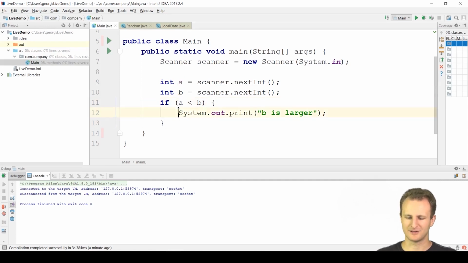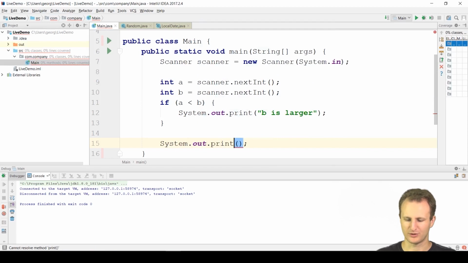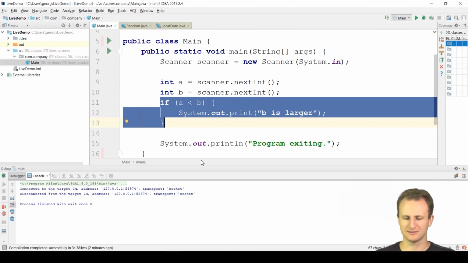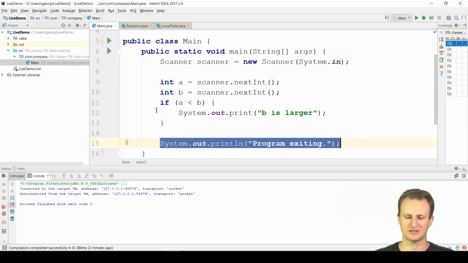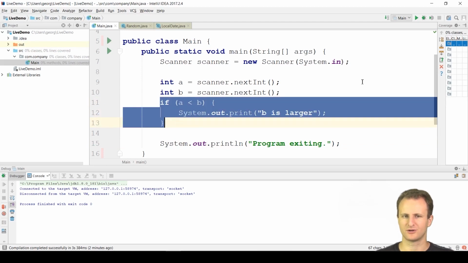Now, if this isn't true, the rest of the code will just execute. So if we say System.out.println "program exiting", this code will be executed. So whether or not A was less than B, this code will execute normally, just like it would have if the if condition didn't exist over here.